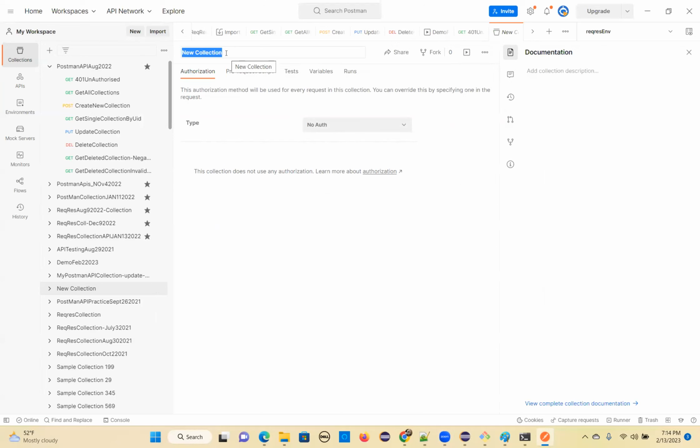So first we are practicing Postman APIs. Write Postman API collection. You can give a date also, February 13th, 2023, so we'll know exactly when we started this. Then save it, press the Enter key.